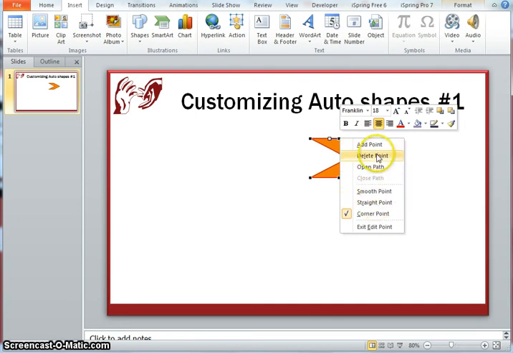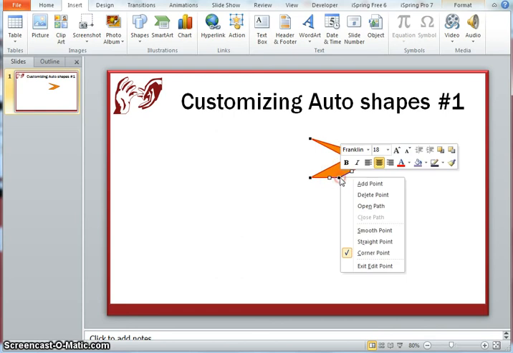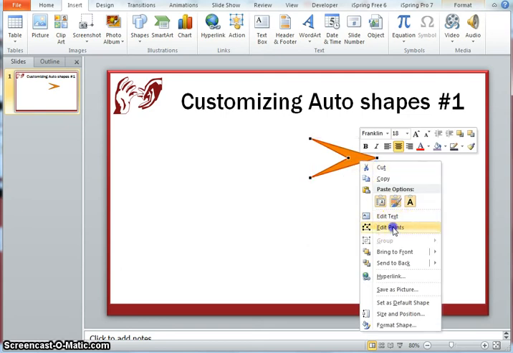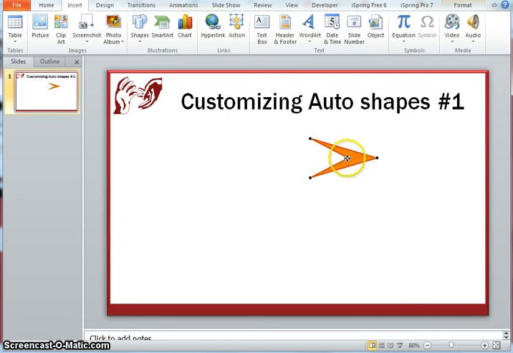For example, let me delete this point and let me delete the other point which is available to me, and suddenly I have a very thin pointed arrow. I could also further move this point as I want. Now having seen that arrow, I don't like that very thin shape. So I could change that, or I could right click and use the menu options that are available to me.